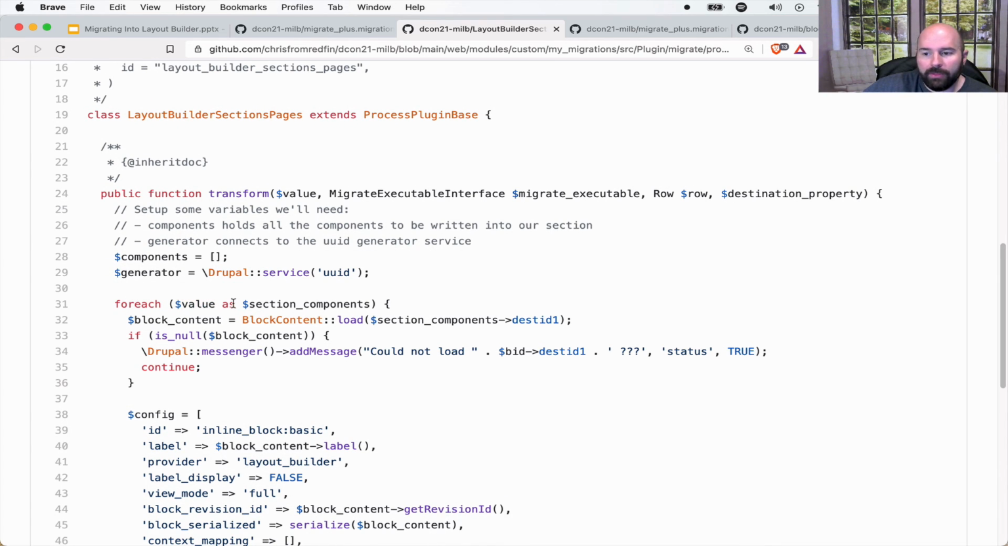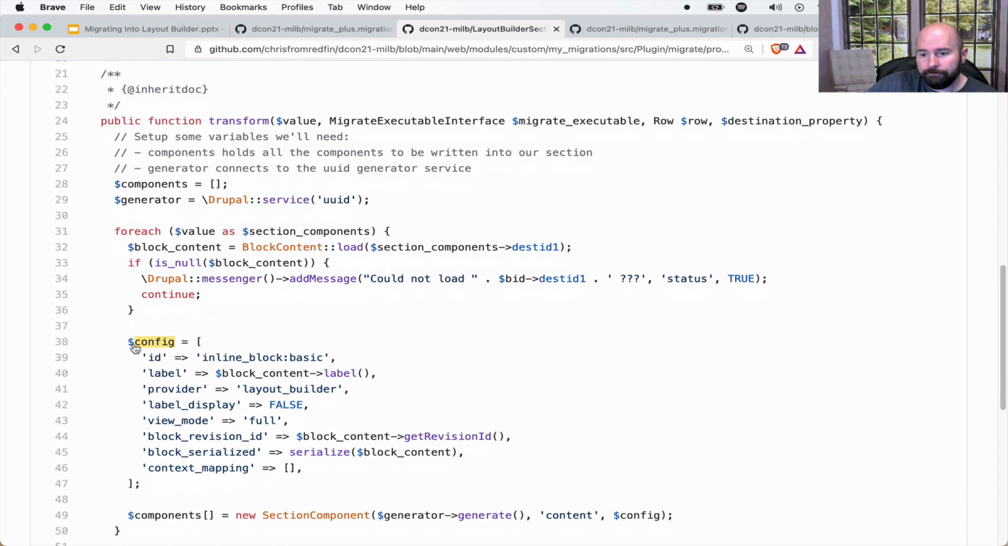Then I iterate through each value, so again, that array of IDs, as each section component. So each one of those blocks is going to become a section component. And then, since again we only have the ID, I need to fully load that block content object. So I just load the block content object into block content. As long as I was able to load something, I'm good to go. Let's skip over this config real quick here. And then I'm going to make a new section component for each block and store that off into that components array.